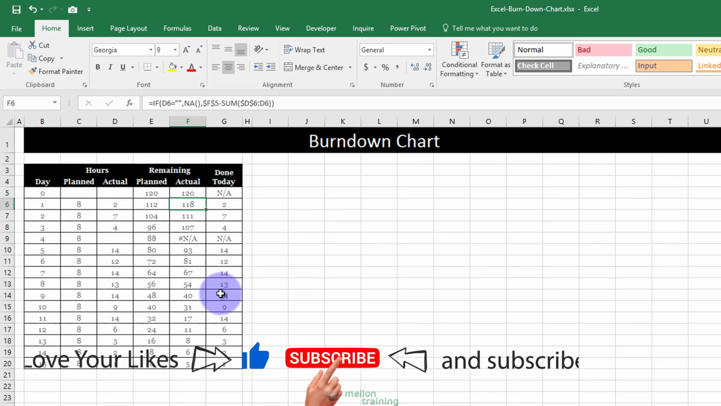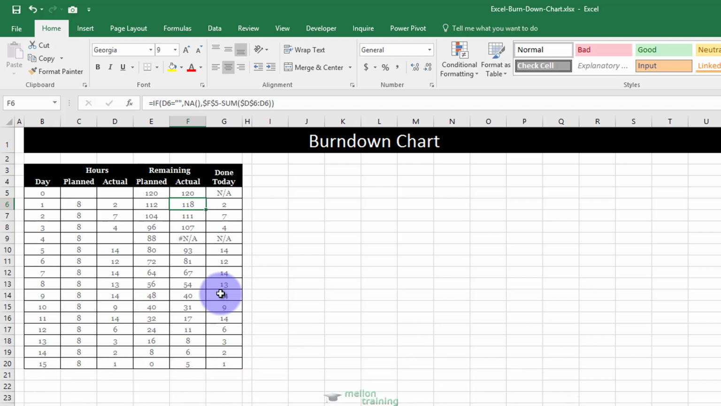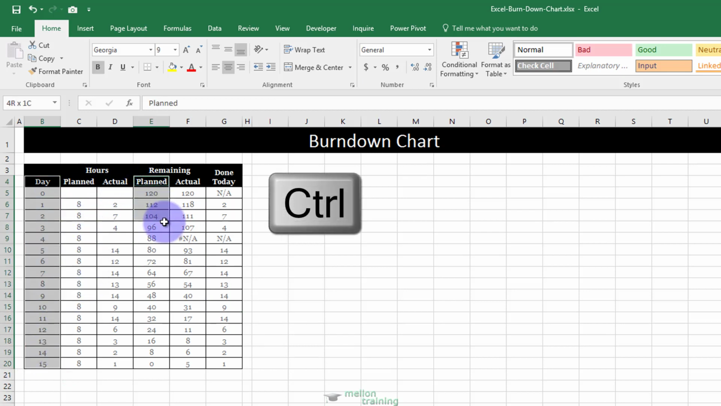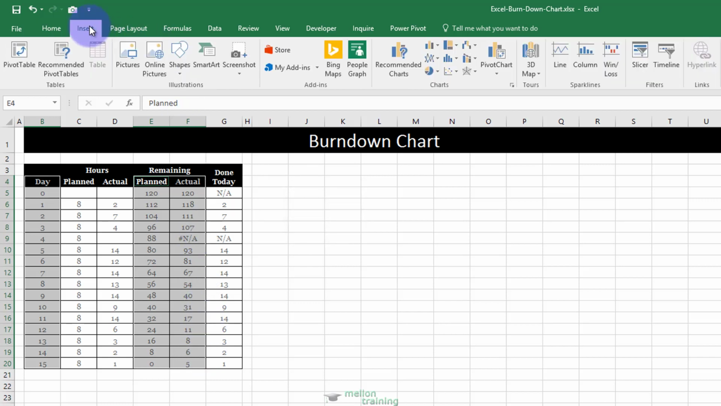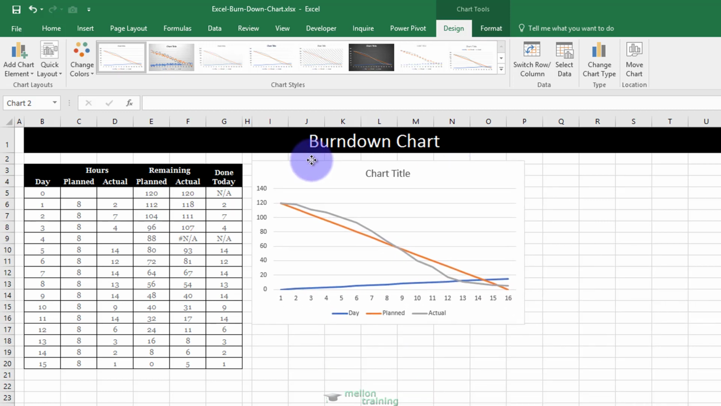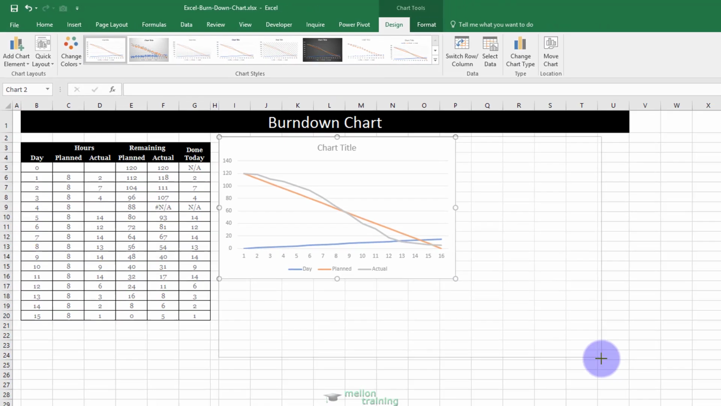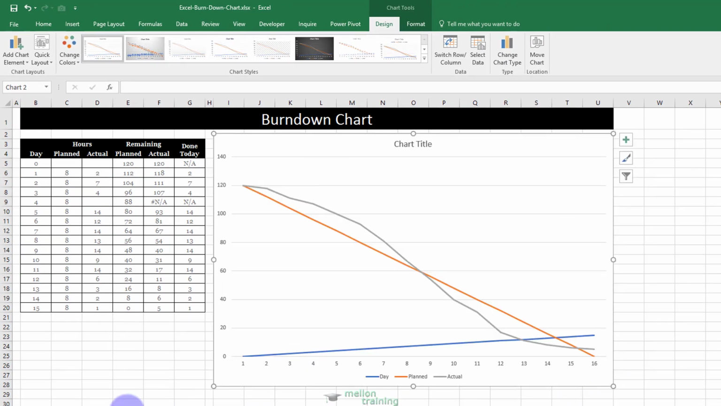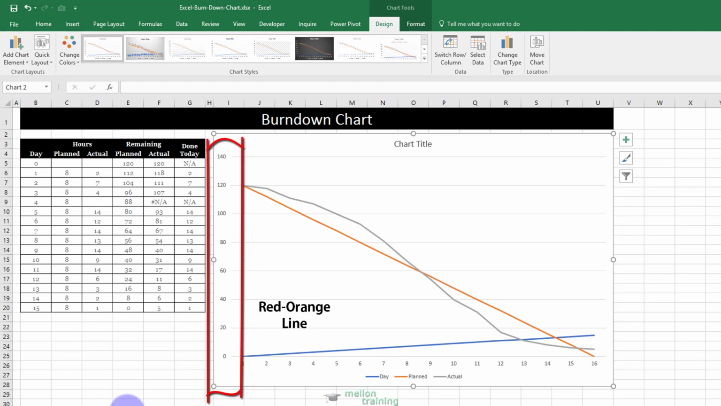The first step is to create the remaining planned and actual series and create a line chart. Use the first column, days, in the above table for the x-axis labels. Go to the Insert tab and select the line chart. Let me go ahead and move the chart here. The vertical axis are the total hours of the task, 120.